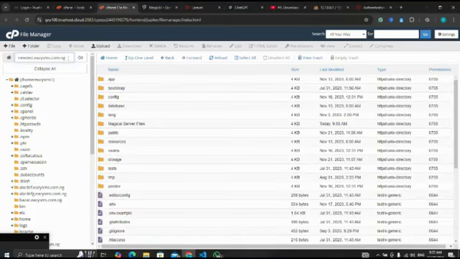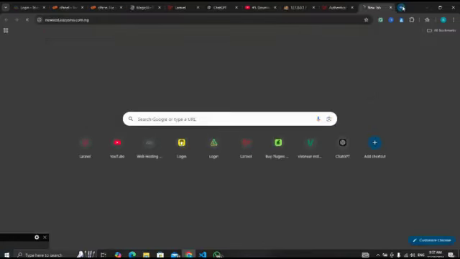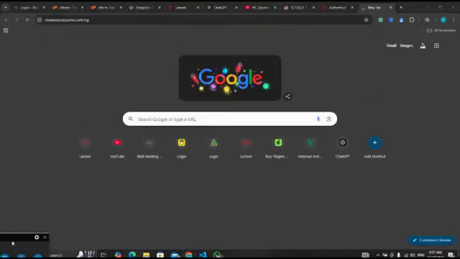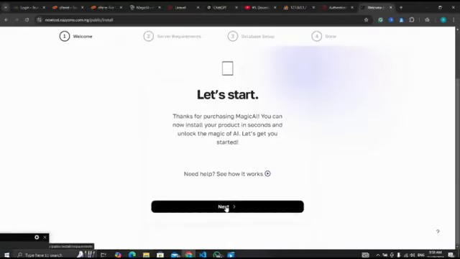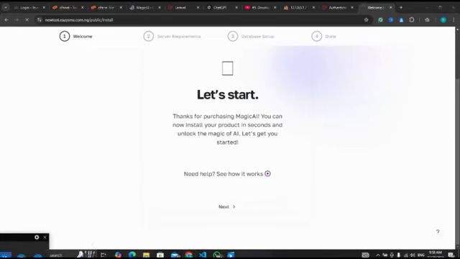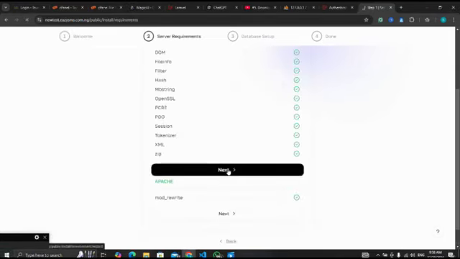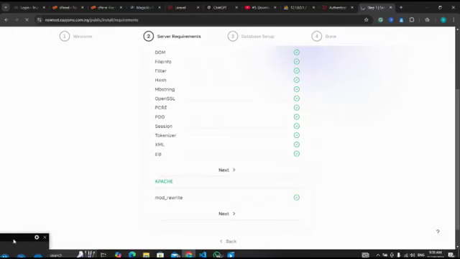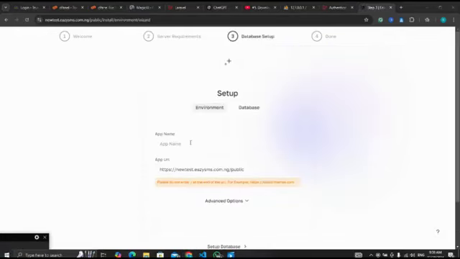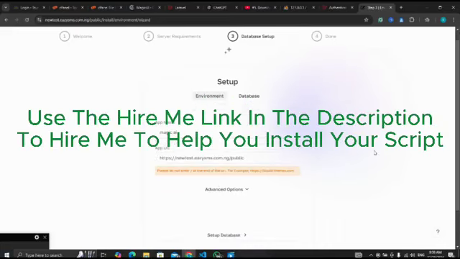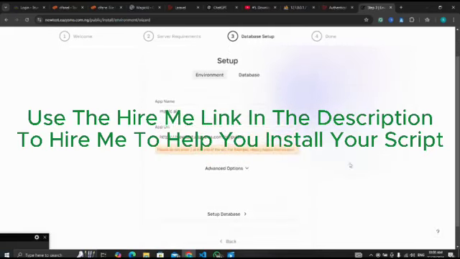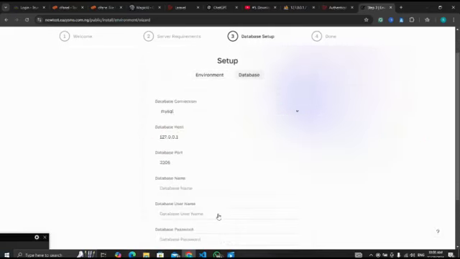Now let me copy my subdomain name. I'm opening a new tab, pasting it there, then enter. So next I will click on next. All assets, I click on next again. So my app name, let me say MagicAI. Then I click on set up the database.